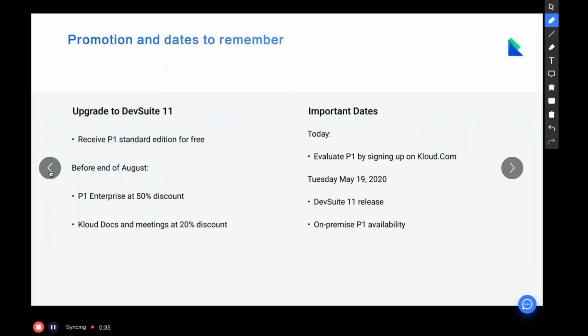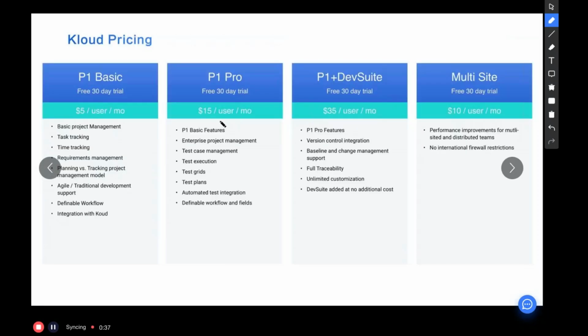P1 can work with P1 Dev3 together, or can work standalone. And P1 supports multi-sites as well. So in case you have multi-country teams, multi-site will give you the best possible performance.